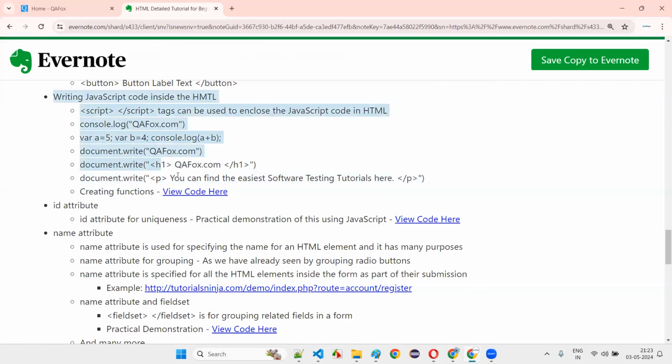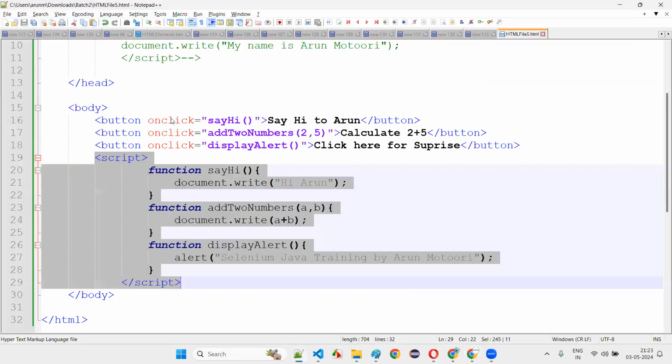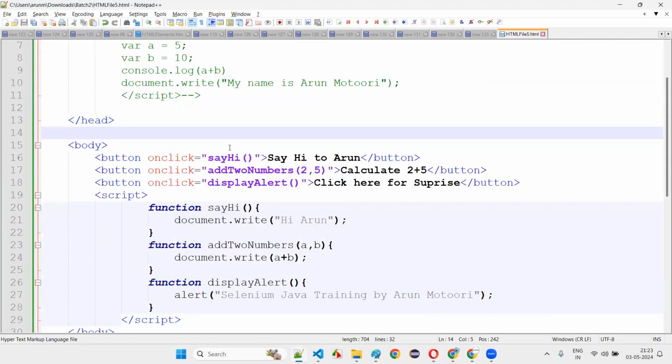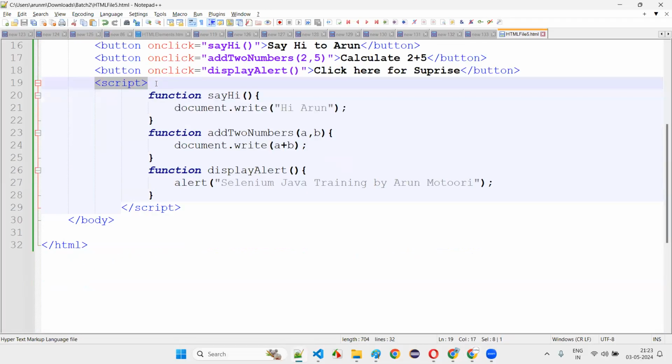My purpose of taking up this part is that, if I have to run some JavaScript from an HTML file, the way is that you have to write the JavaScript code in certain tags of HTML. Tell me, guys, in which tags of HTML we have to write the JavaScript code.